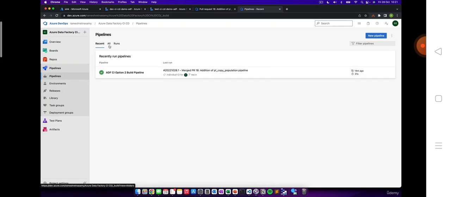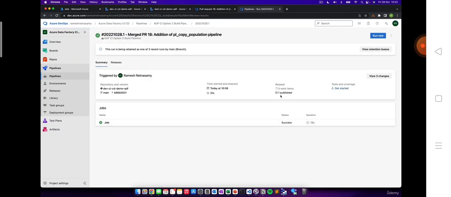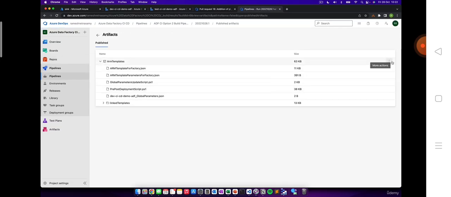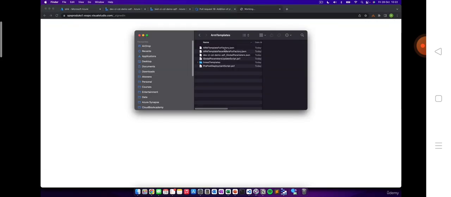So let me go to the runs, and that's our latest run, and the artifact, or the ARM template, is here. So click on the published one here, and then there are the ARM templates. You can't really browse from here because we probably don't have the right access, but you can simply download the artifact. So I'm going to click on download artifacts. And let me open the ARM templates, and that's where my ARM templates are. And I want to see the parameters file, so that's my ARM template parameters for factory. I'm going to open it in Visual Studio Code and show you the ARM template here.